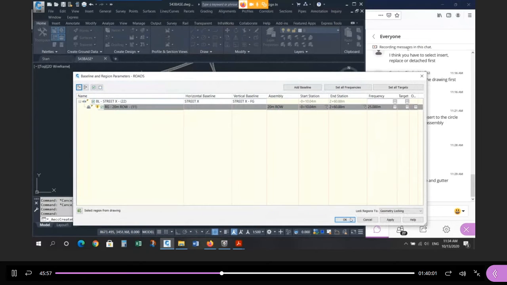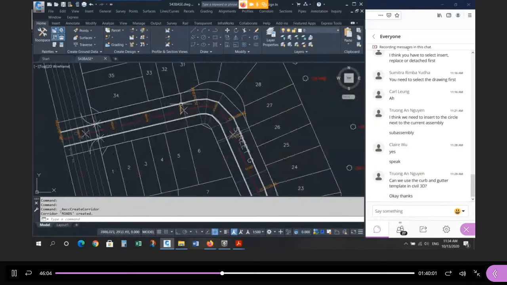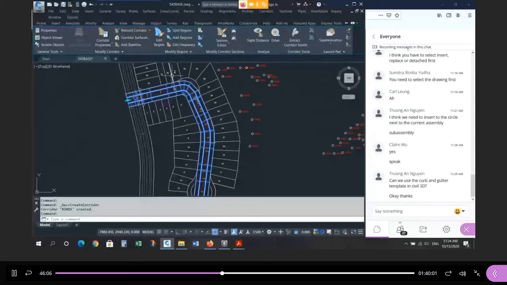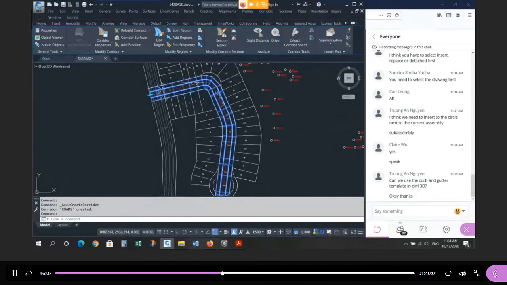Okay, once you get this, just say okay, let it build. We're going to go back in and revise it. Okay, so say okay, rebuild the corridor, and it builds the corridor for you. So this is the corridor. Okay, it's very, very crude right now, but it needs a little bit of work.